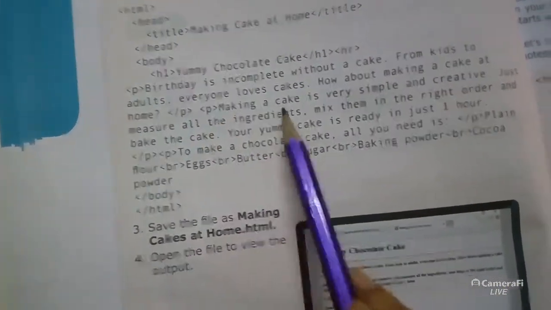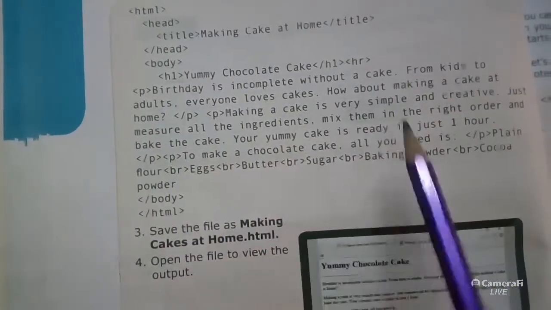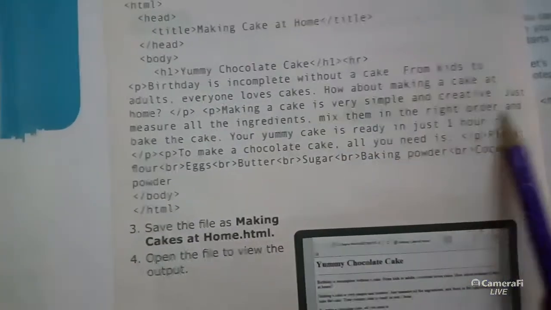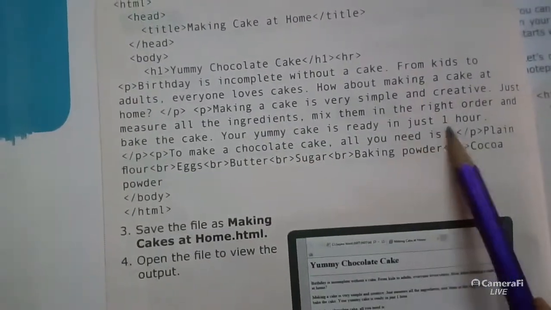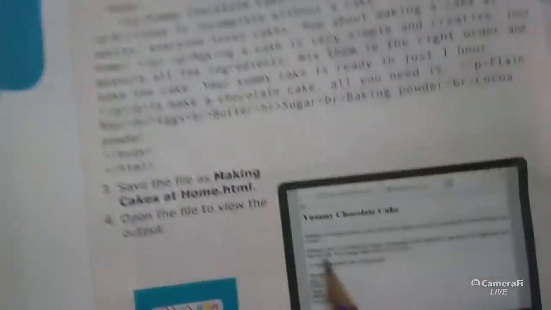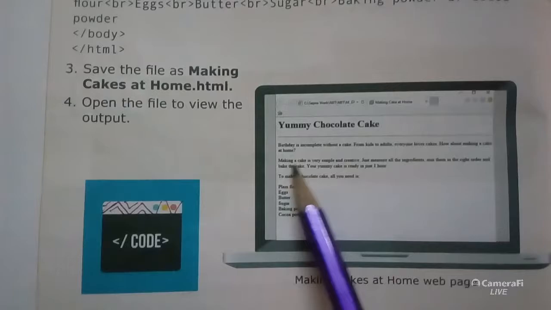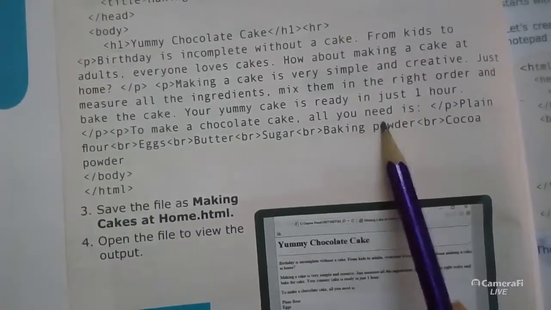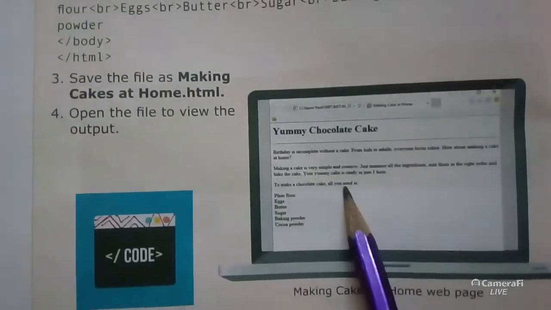Then again P: making a cake is very simple and creative. Just measure all the ingredients, mix them in right order and bake the cake. Your yummy cake is ready in just 1 hour. /P. It is also, see, next line, one blank line also here and the content is written. To make a chocolate cake, all you need is /P. Here, see, again also P tag, one blank line and the sentence.